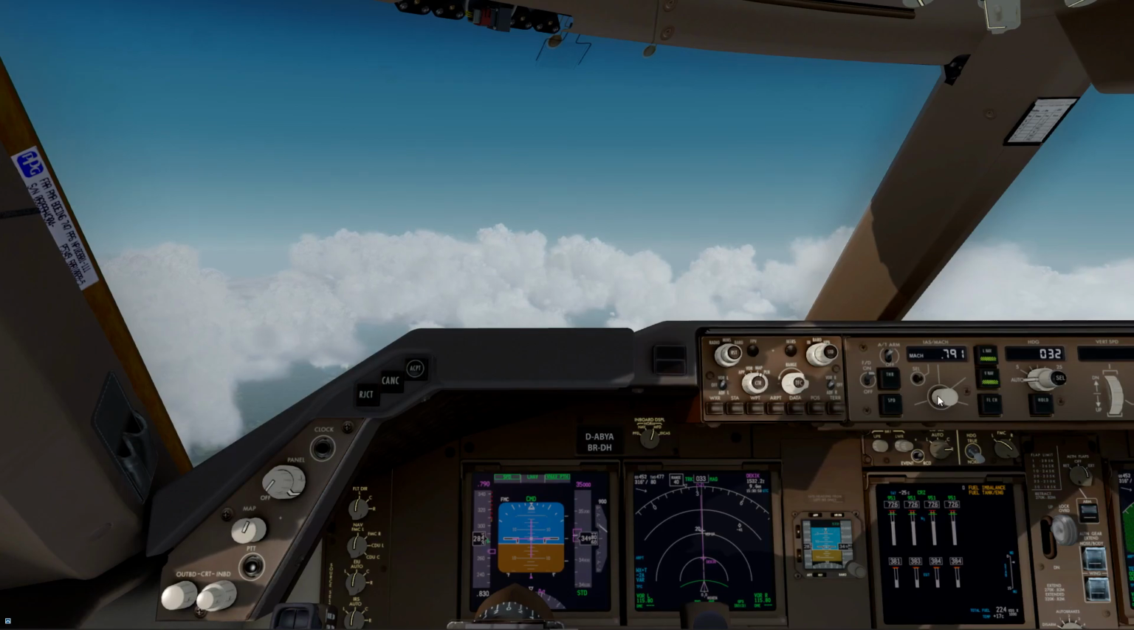We are now reducing our demanded speed to 0.77 Mach.